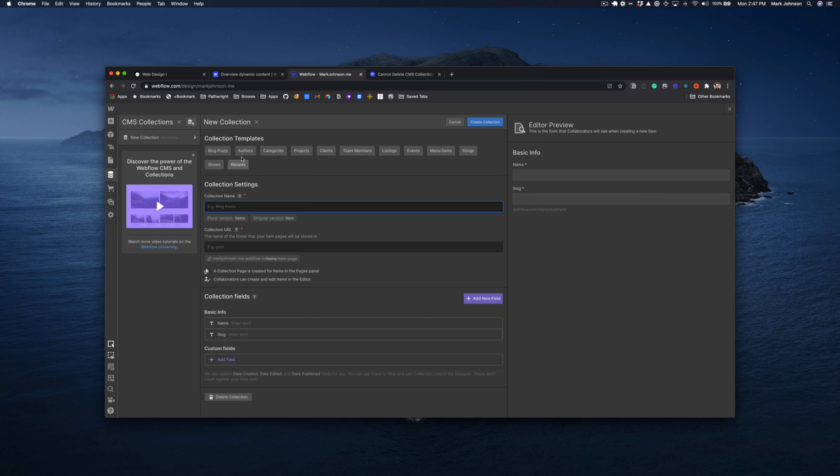And you can see they've got templates up here. So you could add like blog posts, categories, projects, clients. And these are just kind of starting templates, but you can create your own too. So let's make one called images. And it'll give it a name and a URL. So every collection will be mapped to a page.